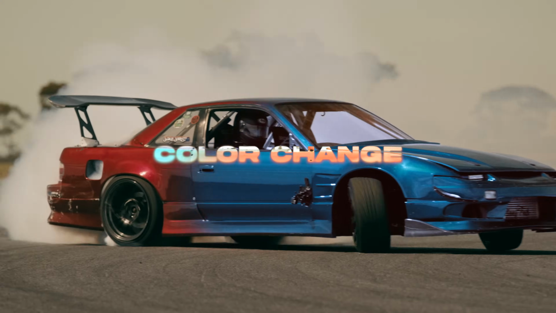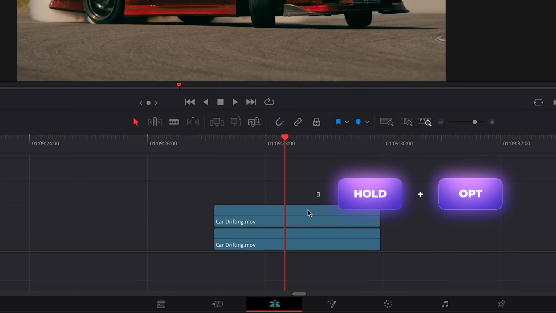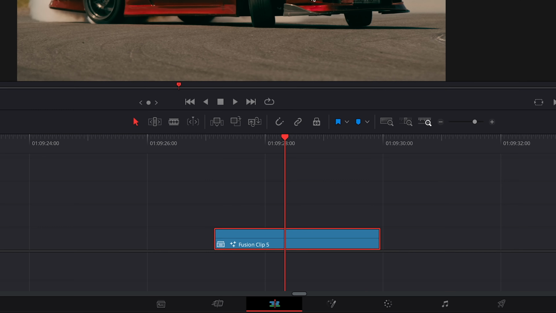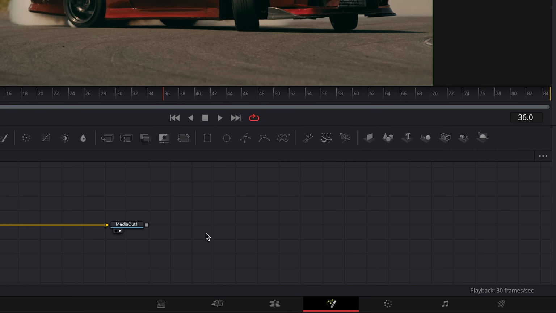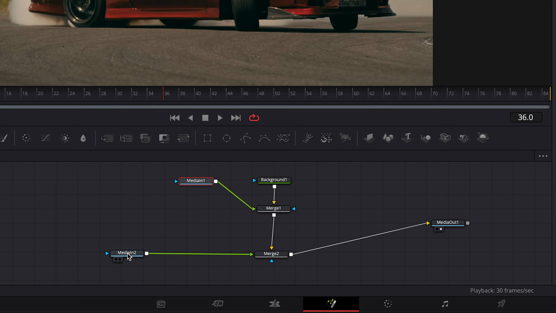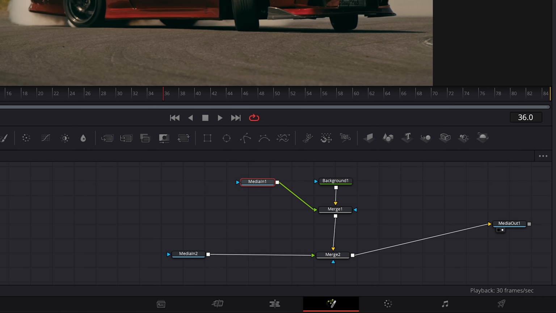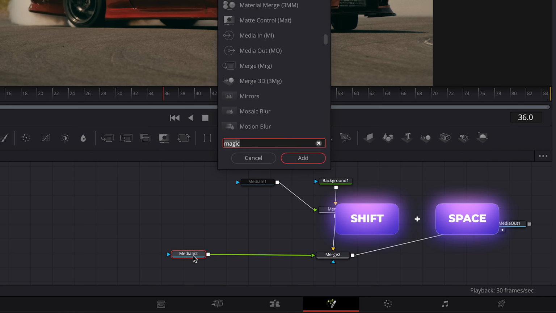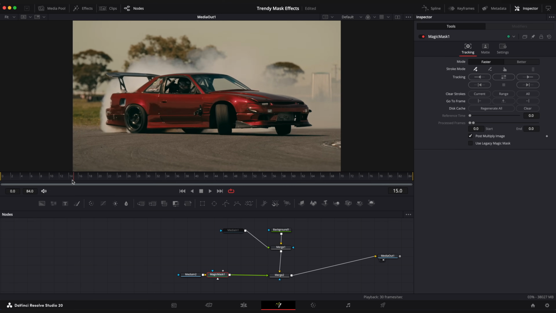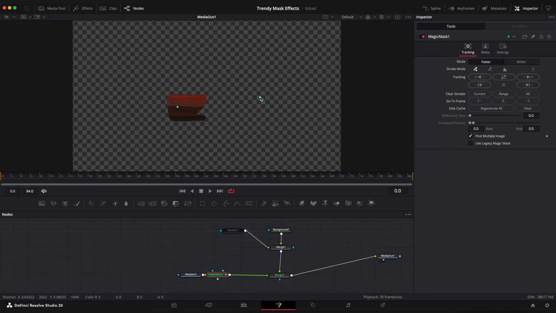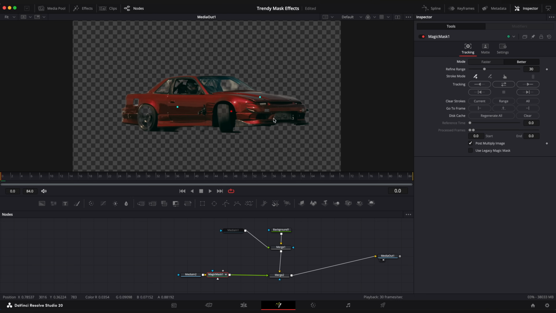Color change. Duplicate your clip, select both clips, right click and create new fusion clip. Go to fusion page. Disable media in one node, select media in two node, Shift Spacebar and apply magic mask. Select car body with a dropper. And I will track frame by frame for better result.